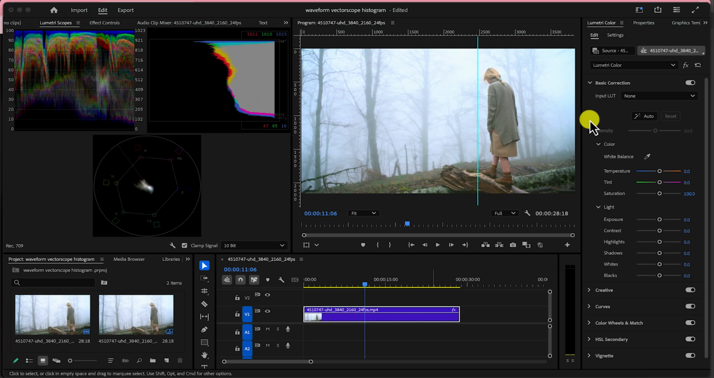In this lesson we're going to be discussing Waveform, Vectorscope and Histogram in Adobe Premiere Pro under the Lumetri Color panel. So what is your waveform? Well, your waveform is a tool in Premiere Pro that you use for displaying and monitoring the brightness levels of your video across the screen. It helps you ensure your video is neither too dark nor too bright.